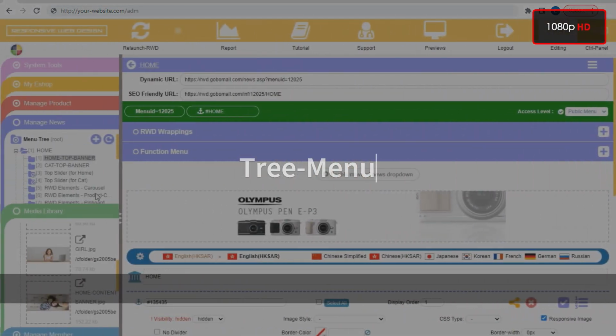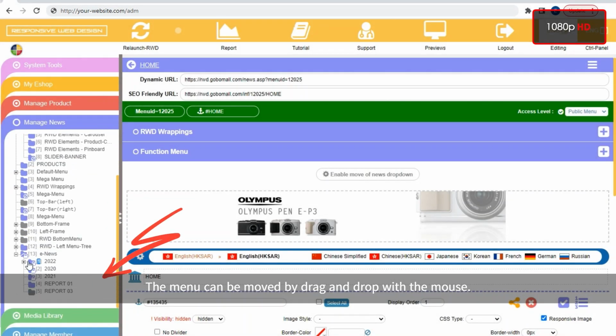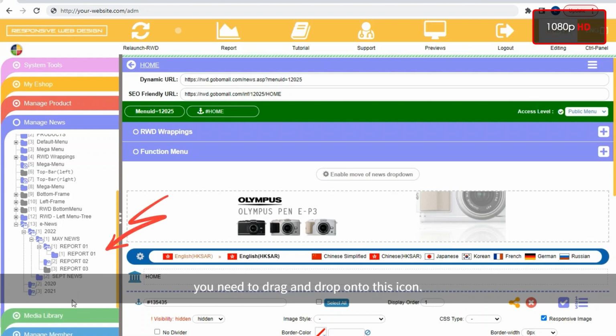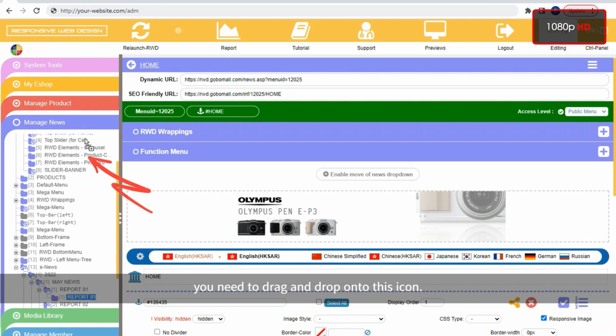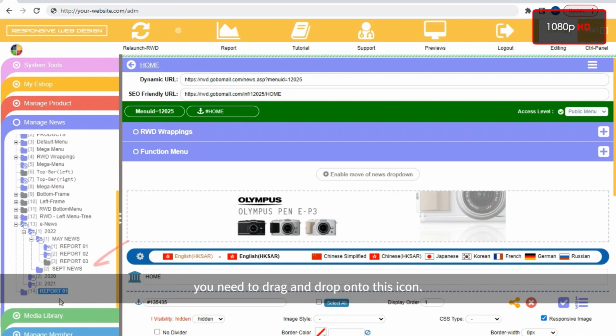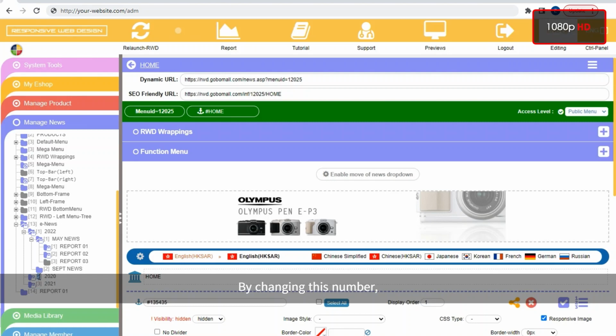Tree menu. The menu can be moved by drag and drop with the mouse. If you want to move to the root level, you need to drag and drop onto this icon. By changing this number, you can rearrange the order of the menus.